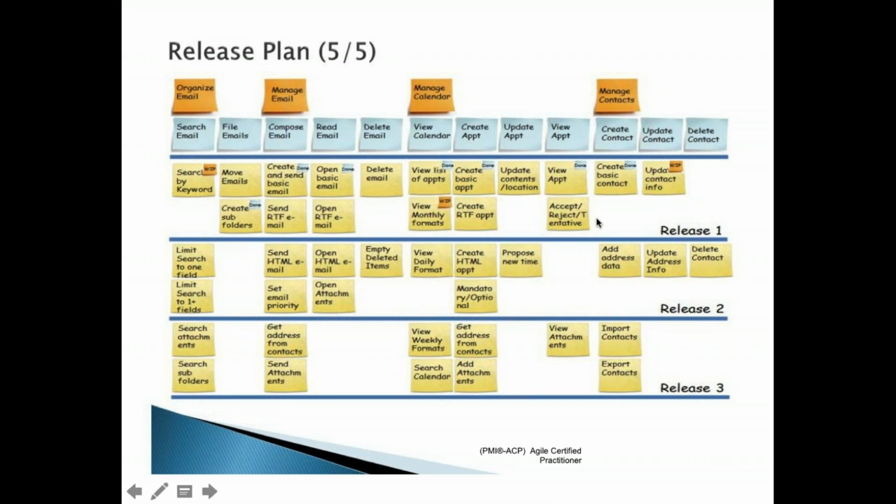Let us say you are building an email system like Outlook or Lotus Notes. So in email, at a high level, you have these features: organize email, manage email, manage calendar, and manage contacts, right? All 4 should be there in an email system. Again, they will divide this. Normally this level is called epics, and this level is called themes. So the big product is broken down like this.